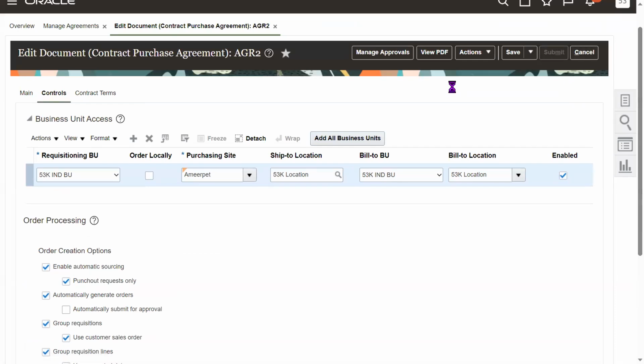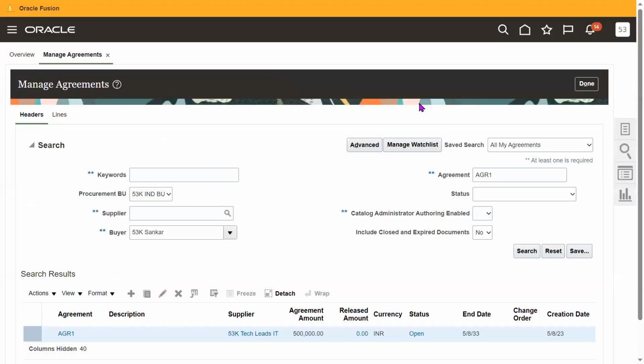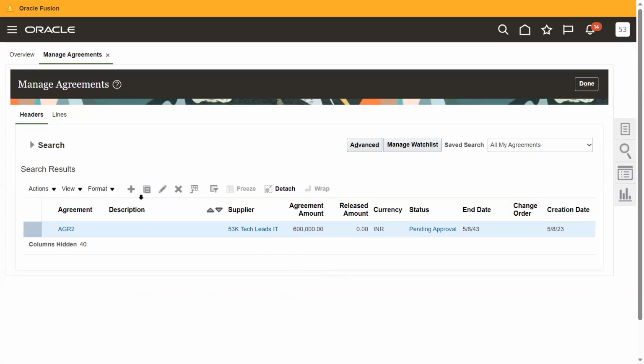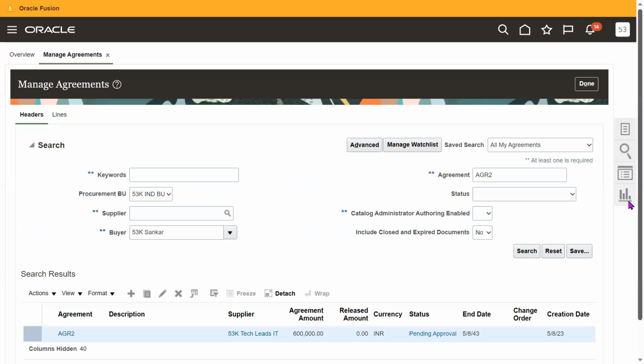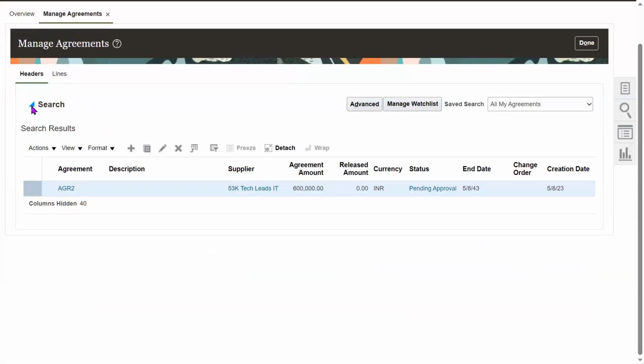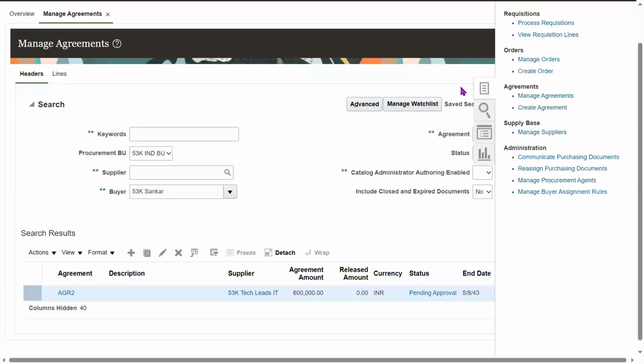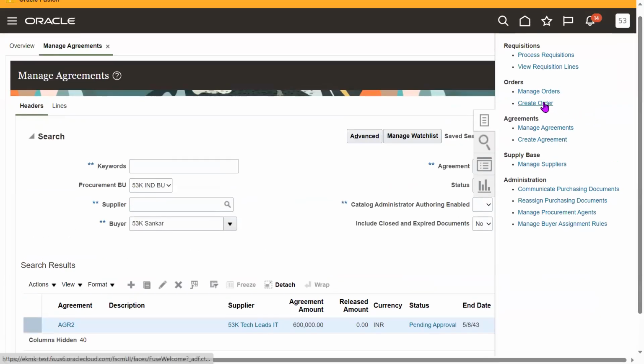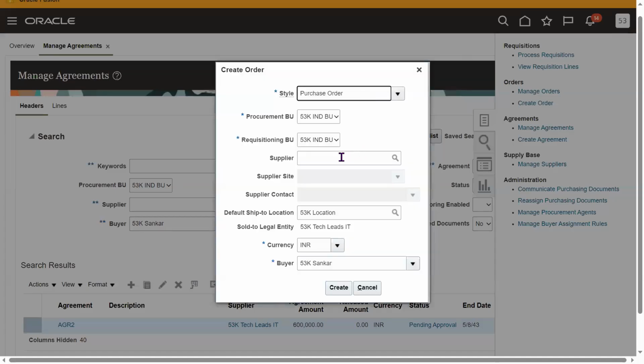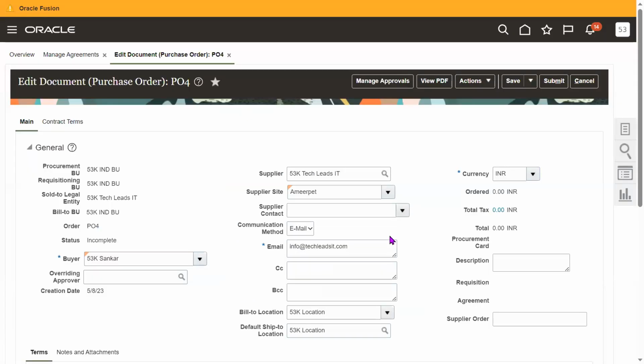I'm submitting this for approval. Next, using the CPA, you can create a standard purchase order. Okay, this is agreement number 2. Let's wait for the approval. After that, we can create a PO by referencing it. I'm clicking on create order. By referencing the CPA, you can create a purchase order.